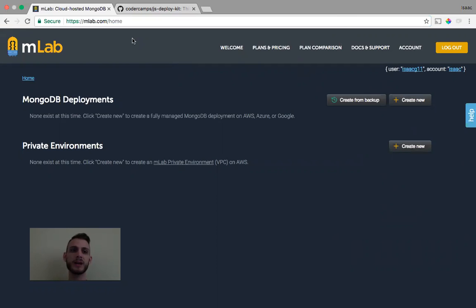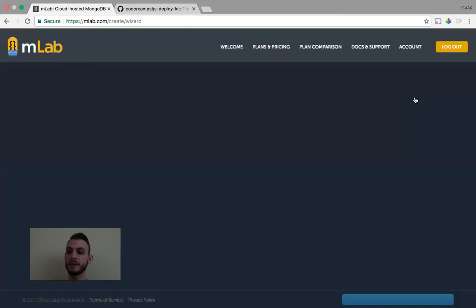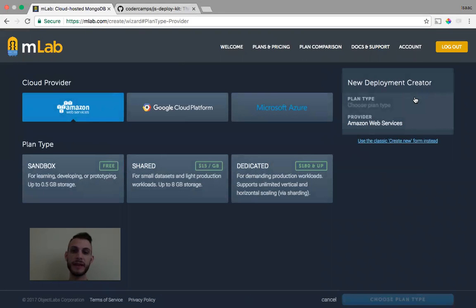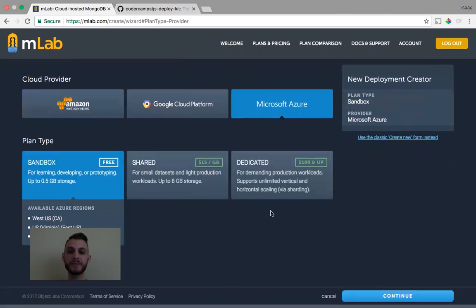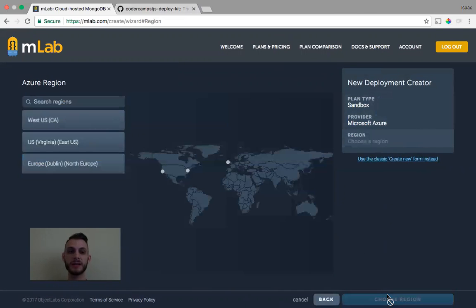We've got a couple different options. We can create a regular deployment or private, but for this lecture, we're just going to do a regular. So let's go ahead and create new. From here, let's choose Azure as our provider, and then we're going to choose Sandbox as the plan, and as you can see, it's free. Next, let's continue.